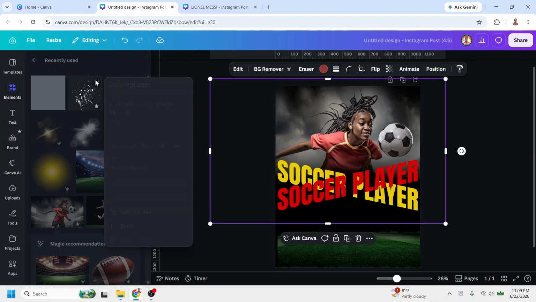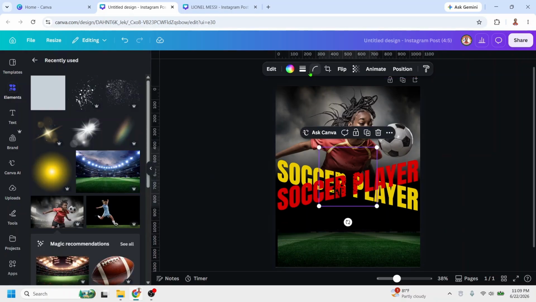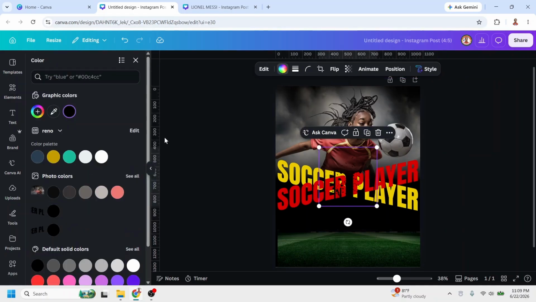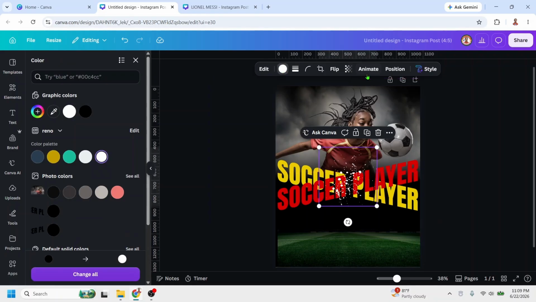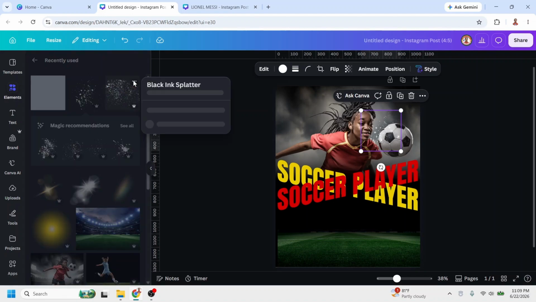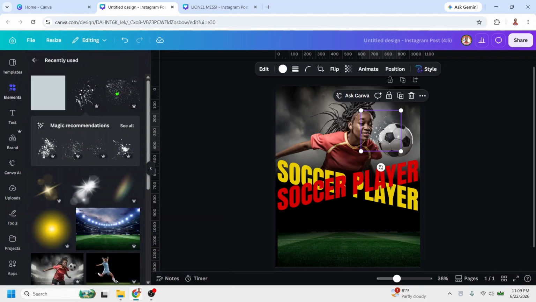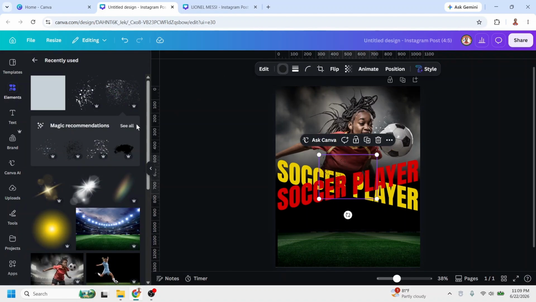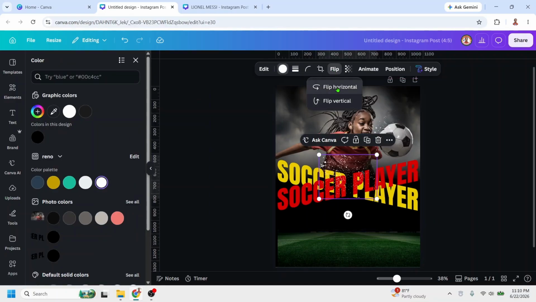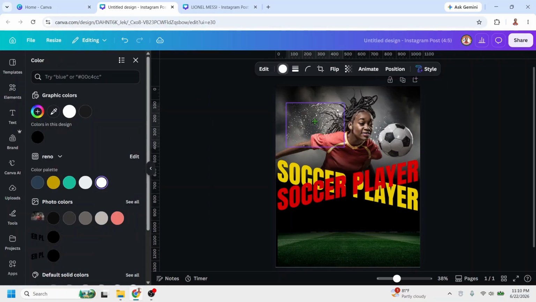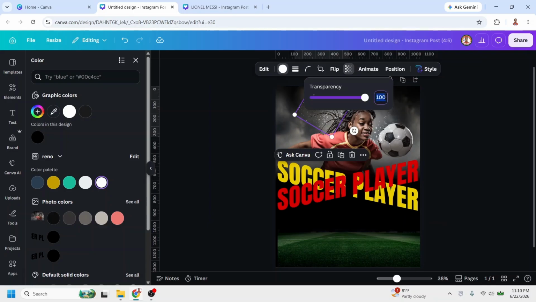Add a splatter element to add effect. Change to white. Reduce the transparency about 60. Enter. Reduce the size. I'll place it here. Add another splatter element in white color. I will flip it horizontal. Place it here. Reduce the size. Rotate a little and reduce the transparency about 60.